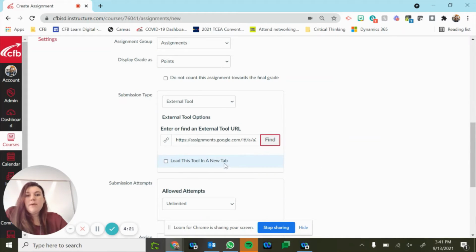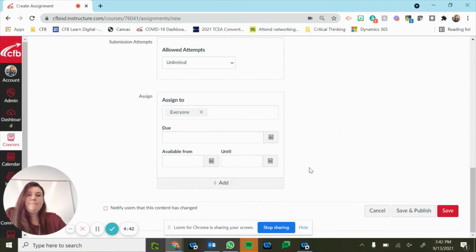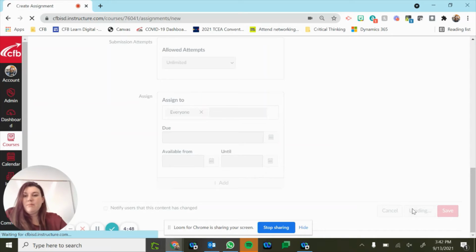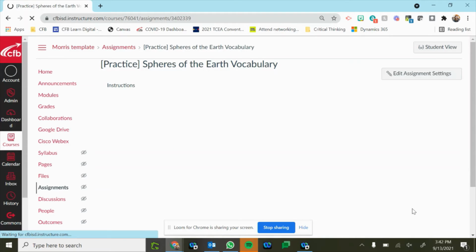And then here's something to pay attention to. If you would like for this tool, anytime the kids open it, to load in a new tab, you should check this. If you don't want a new tab to open, maybe all those tabs are overwhelming for your students, then make sure this is unchecked. And then the rest you'll decide just as you have, and save and publish, or just save.